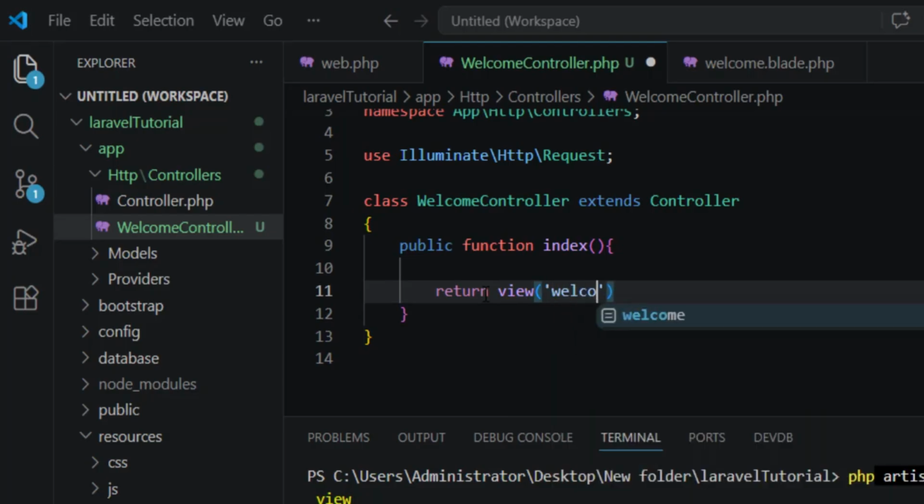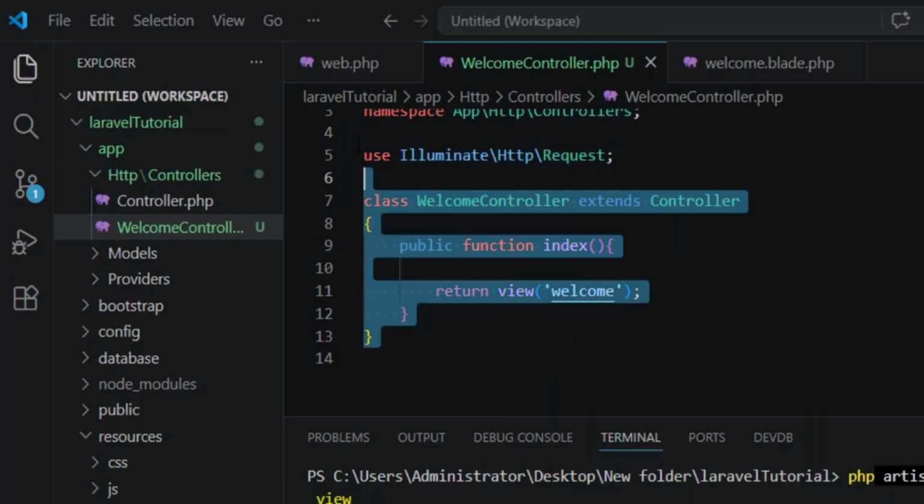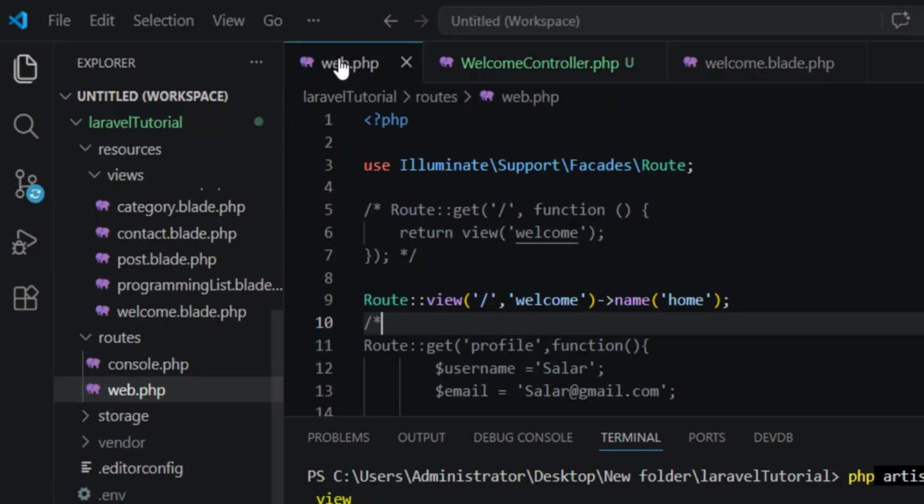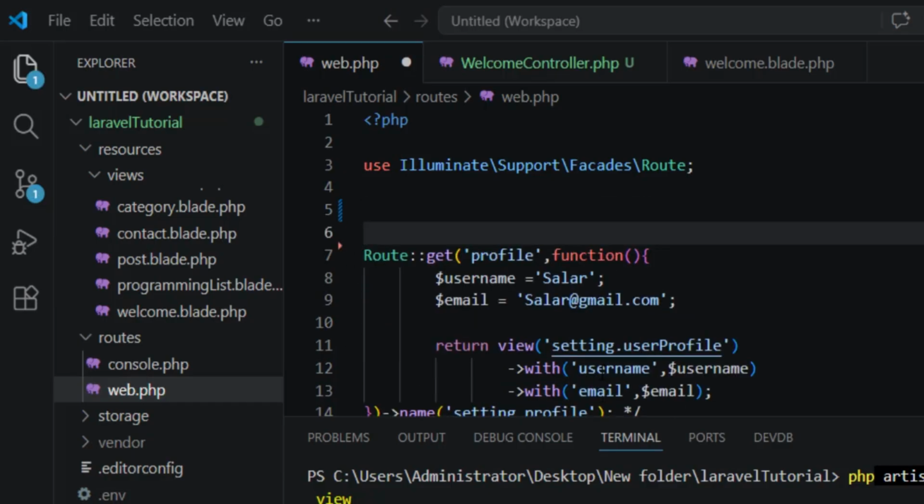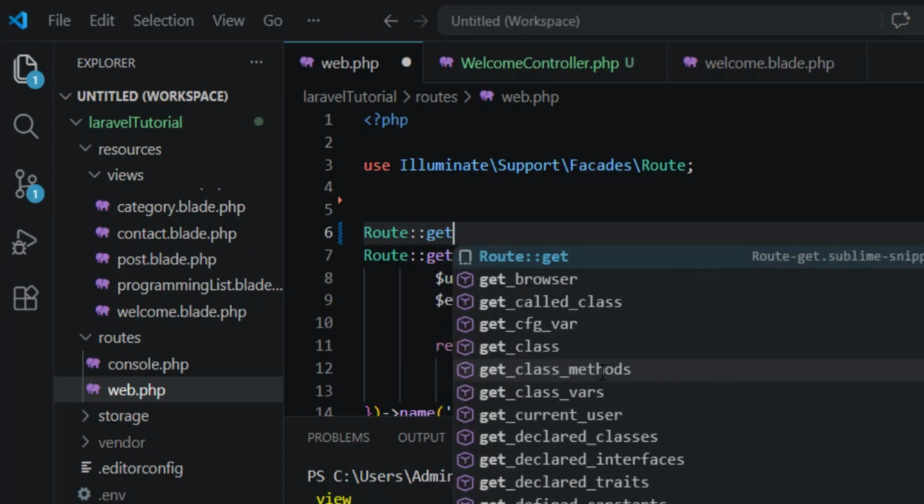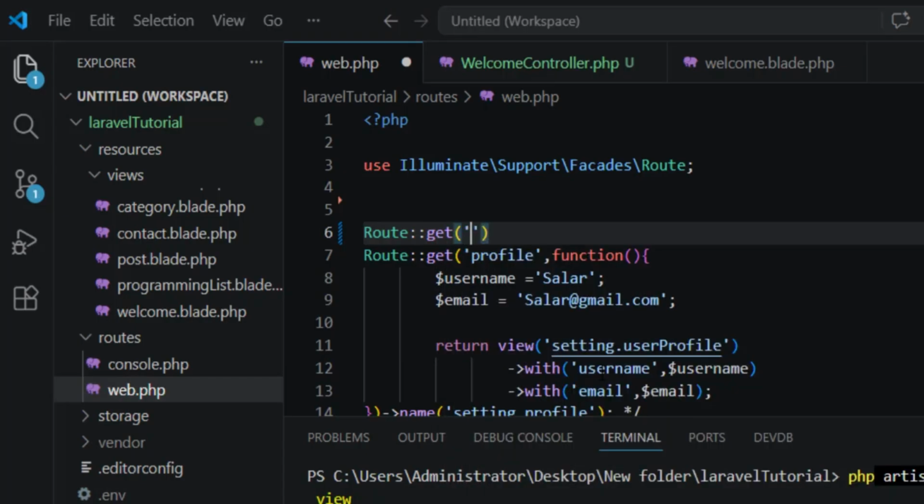Now our controller is ready, but we still need to connect it with a route. For this, open the web.php file. Here we are currently using a route that directly returns the welcome view. We no longer need this route, so remove the existing code. Next, create a new get route. In the first parameter, pass a / as the URL. In the second parameter, pass an array.